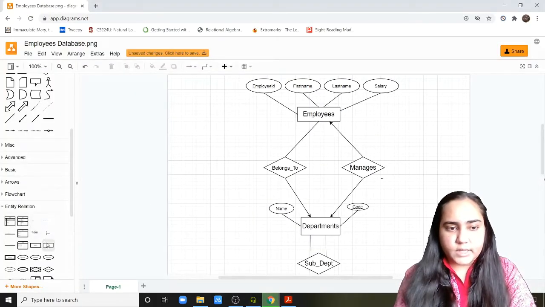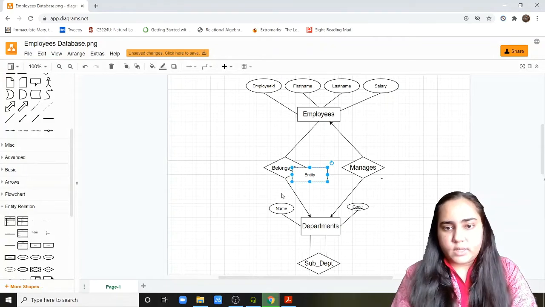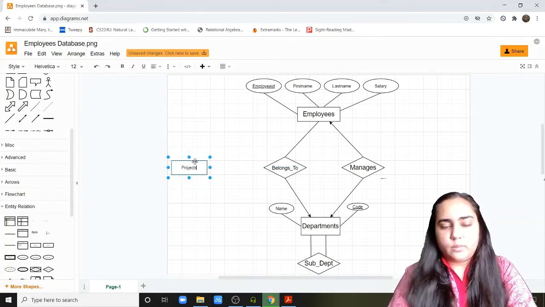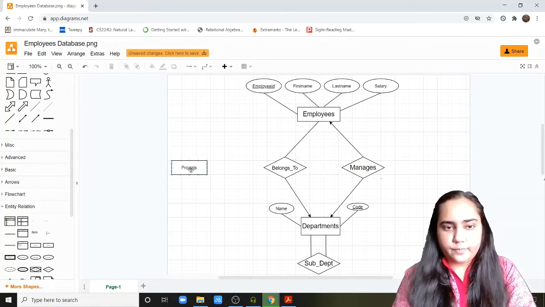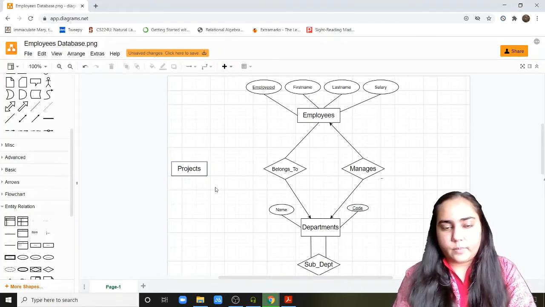So let's insert an entity from here. Oh, this is a rounded one. I need just a rectangle. So this is an entity which we are going to place here and name it projects. Once again, I'm going to increase its size and make it 18. And now projects is having 5 attributes. So I need to insert those.